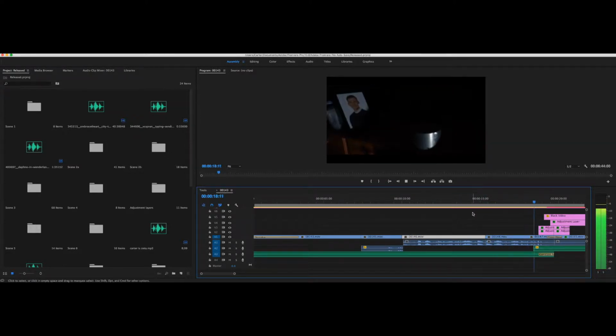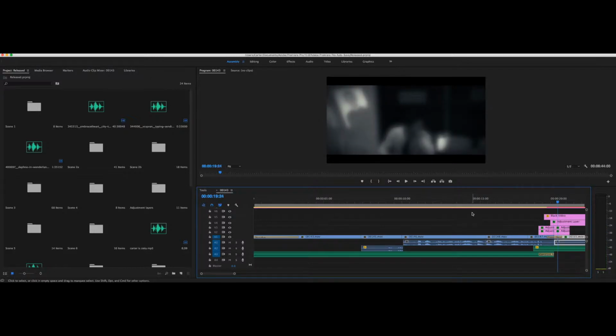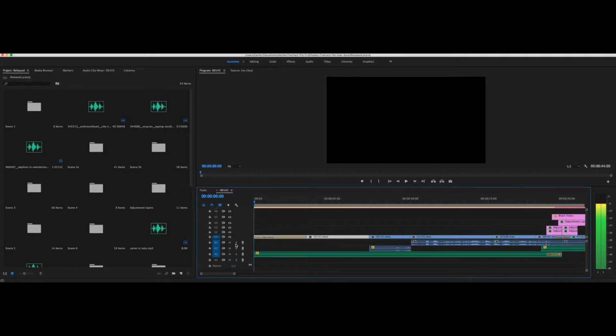I placed a cross-dissolve transition on the first clip and made it 3 seconds long, so it slowly builds tension instead of getting straight into the action. Then I made an adjustment layer, placed it above the clips, and made it the length of how long I want the transition to be.